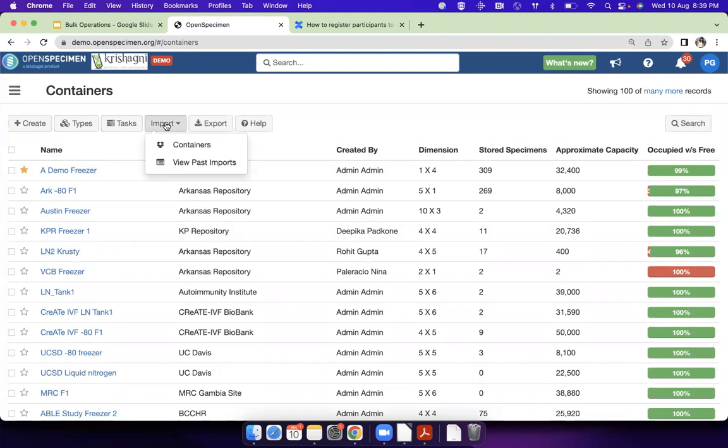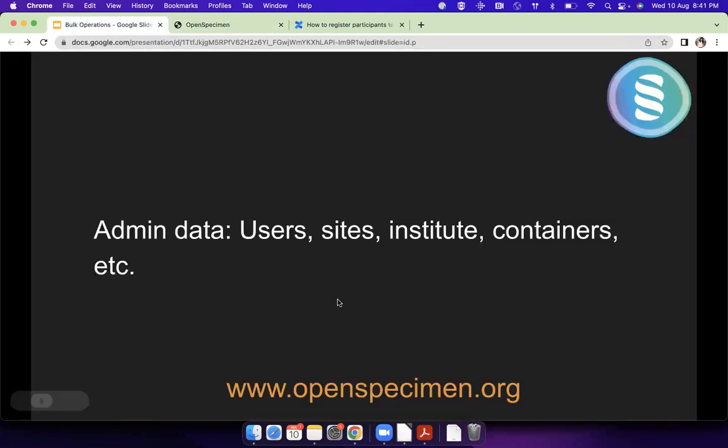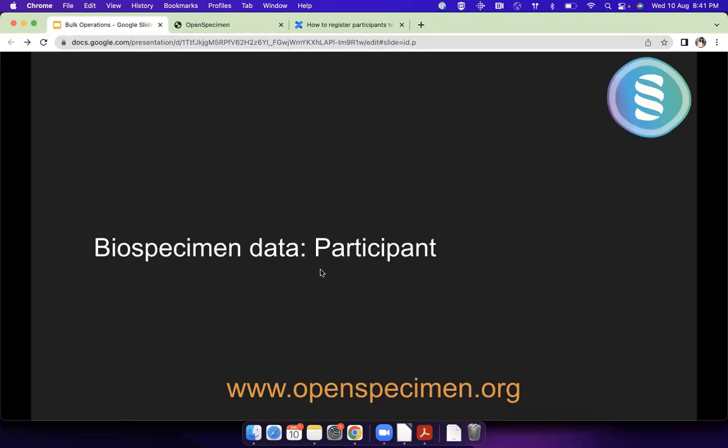So this export import, as I said, is available for users, sites, institutes, containers, so that you can move the setups from one server to another easily. Yeah. So those are some of the user interface operations, bulk operations available at the administrative data level.